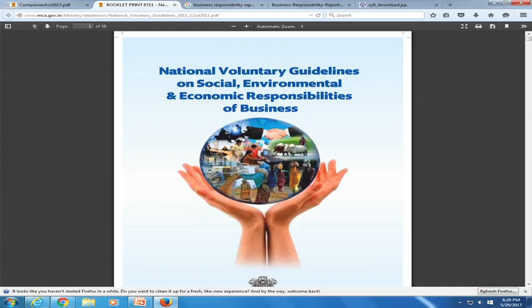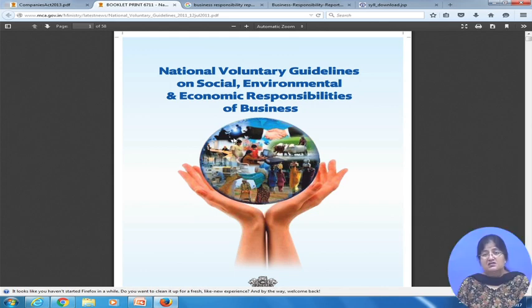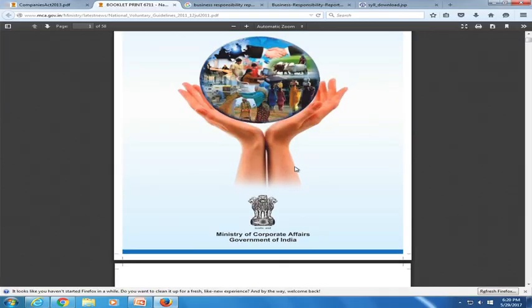Here, I've given you the website, and these guidelines discuss the principles, the core elements of all the principles of business responsibility activities, and how the CSR activities can be strategized. There are suggestions regarding how the report should be put together. So we will take up bits and pieces of these guidelines as we go along in the class.